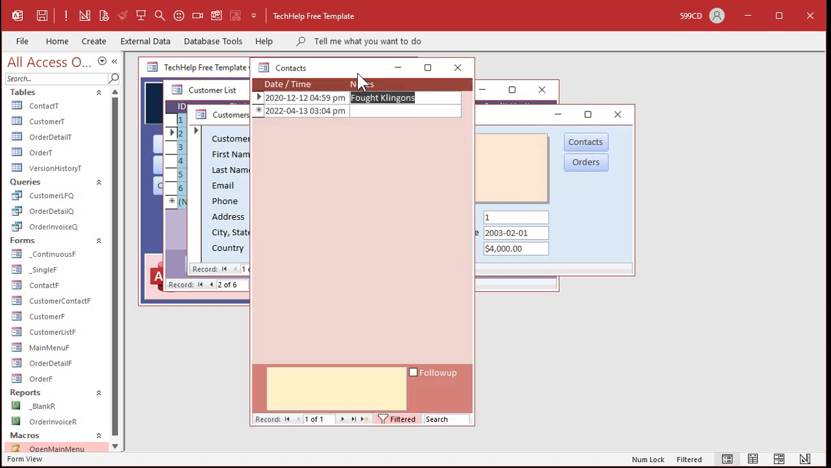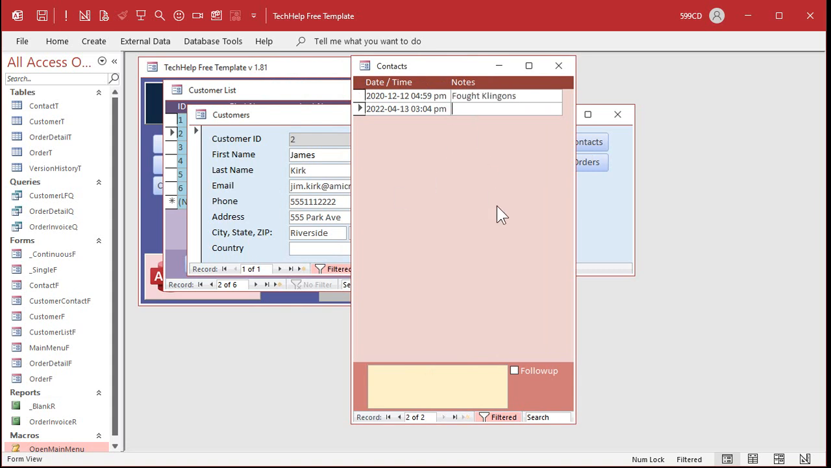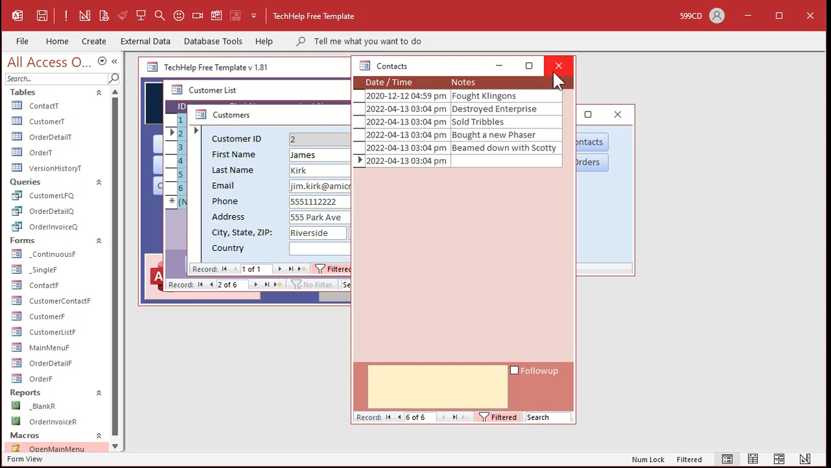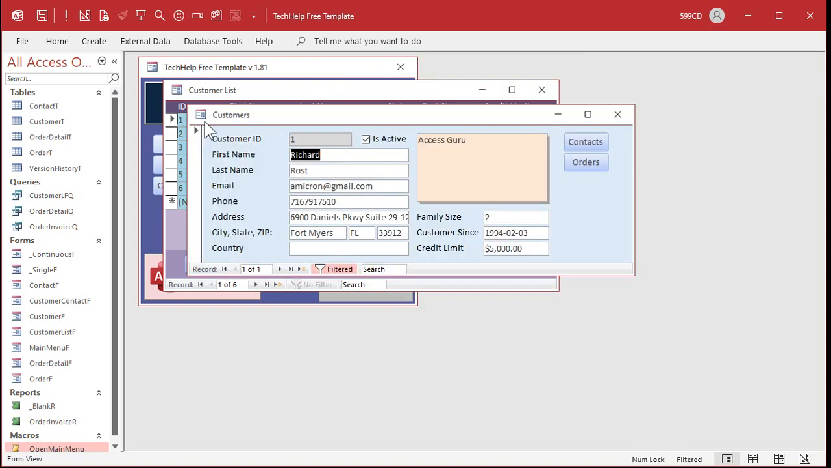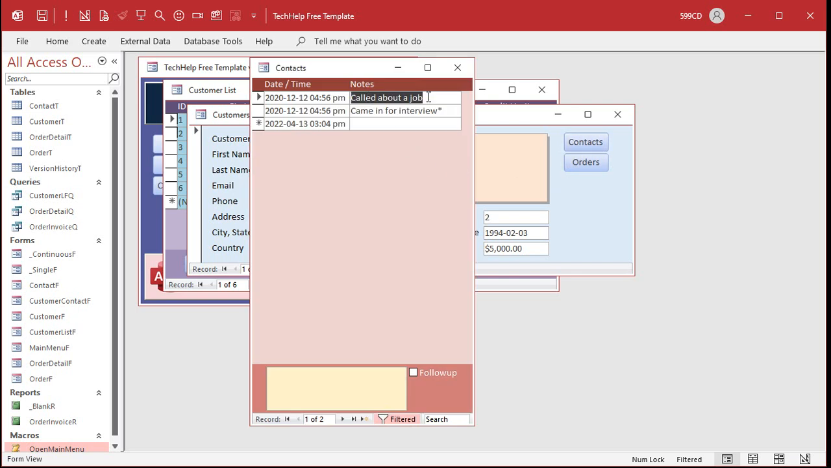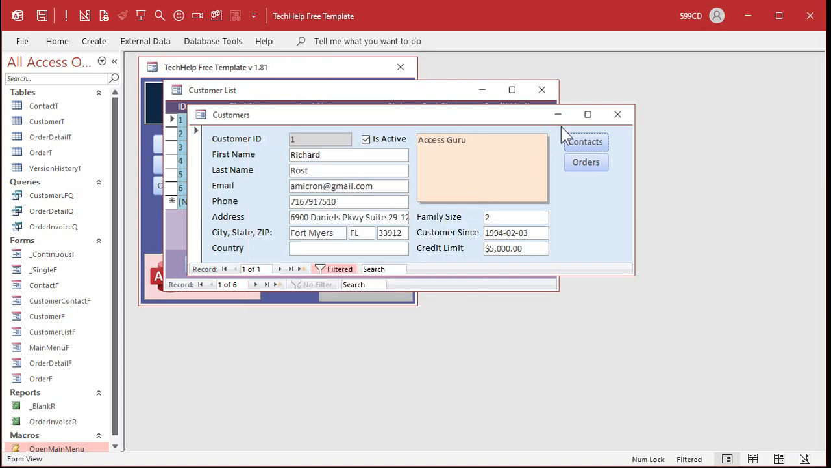All right, for example, here's James Kirk, right? He fought the Klingons. He destroyed the Enterprise. Then on this date, he sold some tribbles, and then bought a new phaser, and beamed down with Scotty. Anyway, so he's got a bunch of contacts, and then maybe under me, what do I got in here? I got called for a job, came in for an interview, got hired, whatever. So you track the contact history with each of your customers.